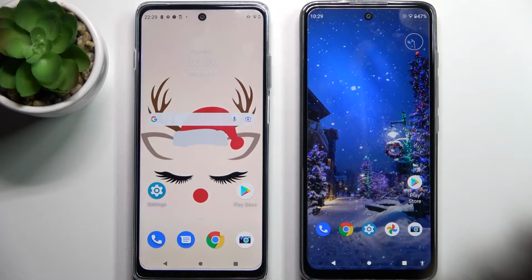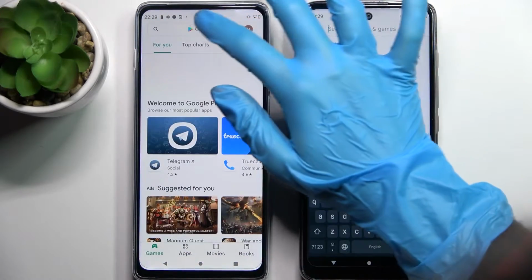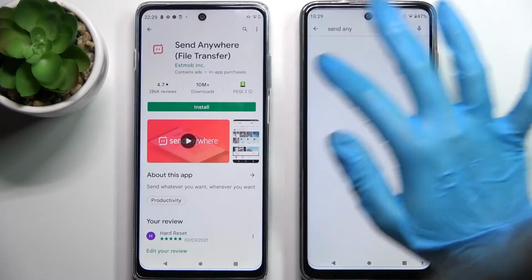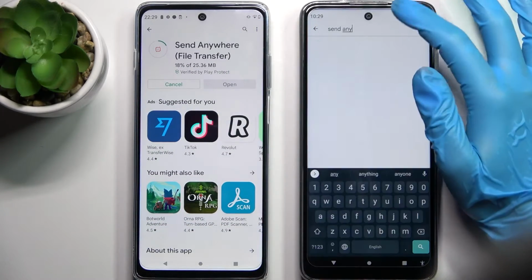Hi! Today I would like to show you how you can transfer files from Motorola Moto G200 to an Android device. First of all, open Play Store on both of them, tap on the search bars and type in Send Anywhere.